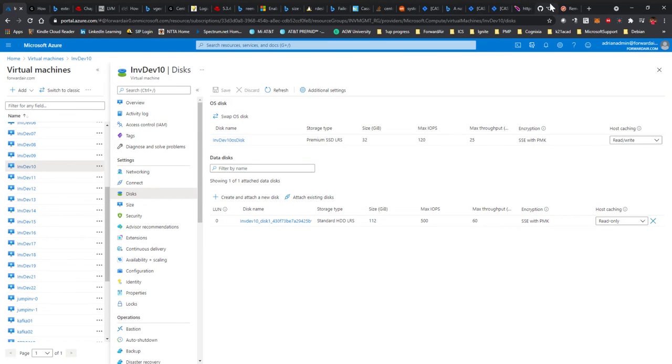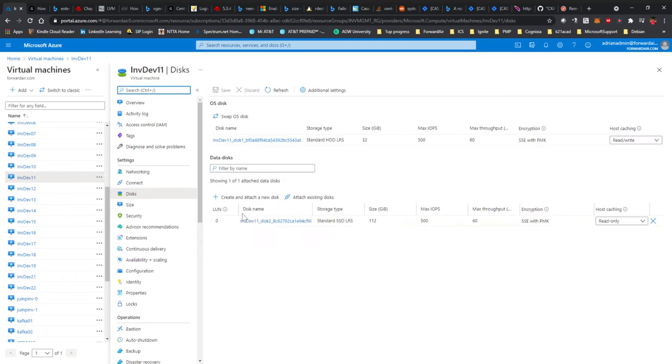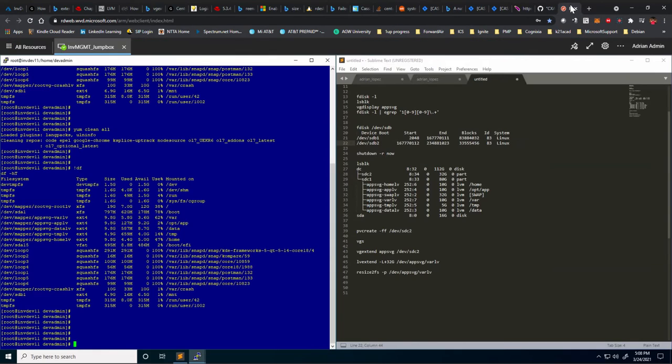You can see this server in the Azure portal. This is our server dev11, that's the host name. Let's take a look at the root file system, where the operating system is located. It is 32 gigabytes total. The data LUN, where the var file system is located, has been expanded from 80G to 112.30G, which means it was expanded by 32 gigabytes. So just do the math, and this is what you get: 112 gigabytes.